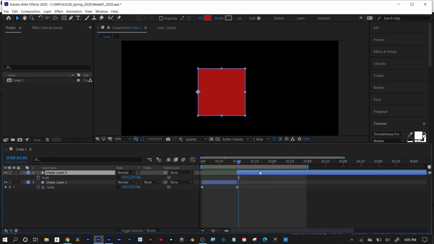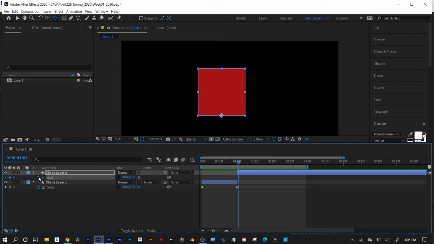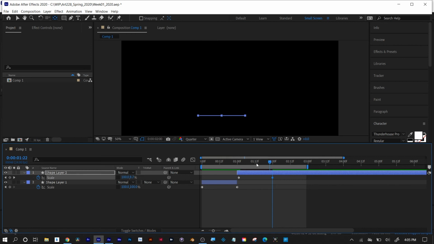Okay, good. Now, with the top duplicate, the split duplicate, selected, I'm going to move my anchor point to the bottom middle. Now when I click Scale and I move ahead in time, I'm going to scale this down non-uniformly. I'm going to change the second number down to a Y. I'm going to move my render area.